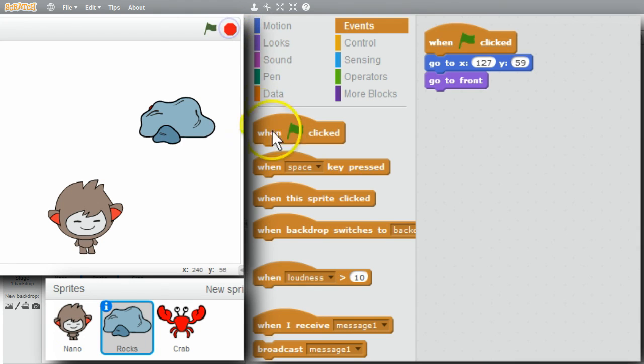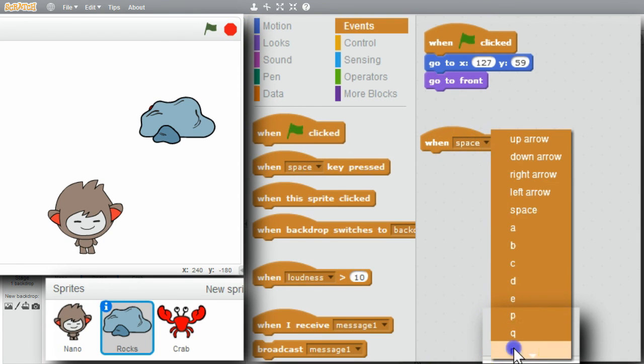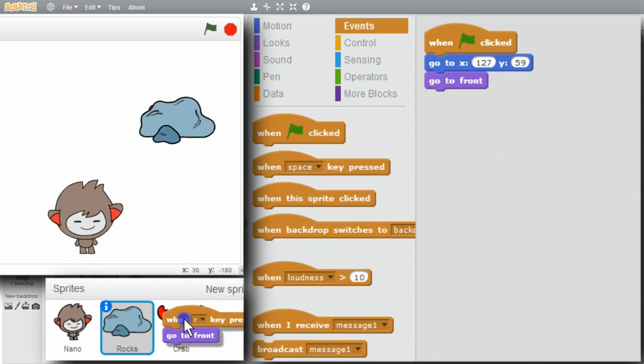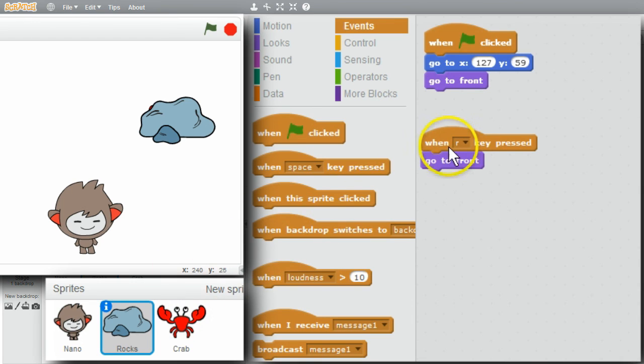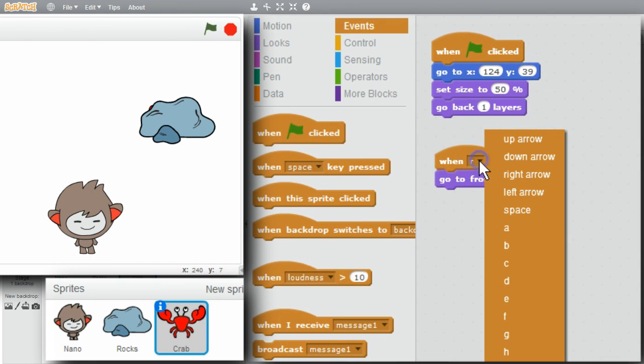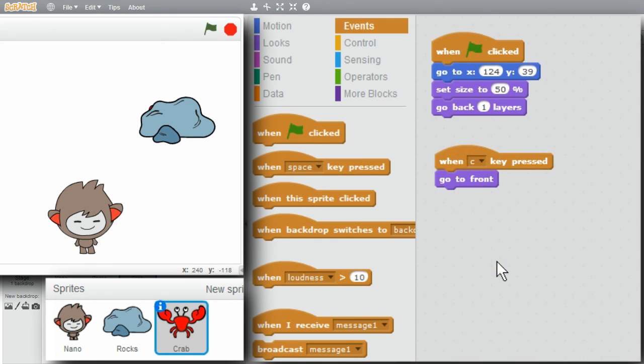I'll stop the program. Use the R key press for rocks. I'll duplicate go to front. Now the rock will go to the front when the R key is pressed. I'll copy this to the crab sprite. The rock sprite still has its handler for the R key. Go to crab. Move it down. Instead of R, I'll use C for crab. Now when I press the C key, the crab will move to the top.